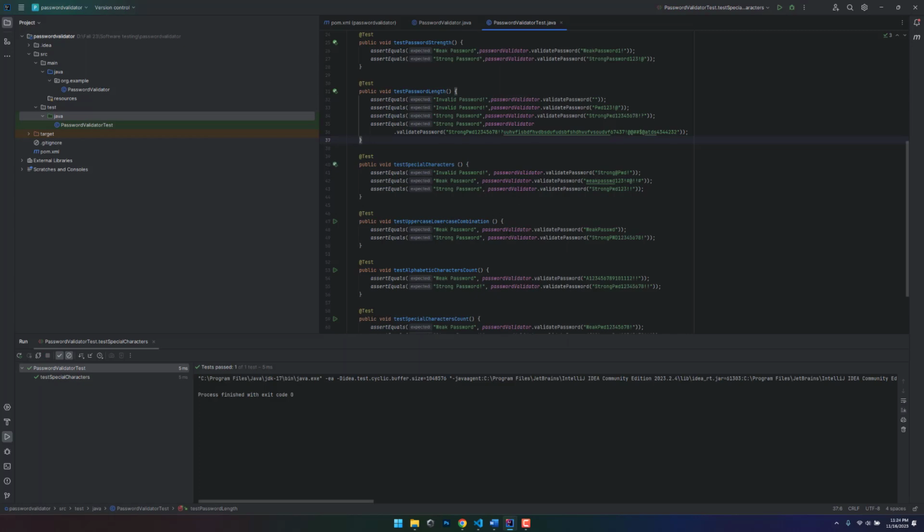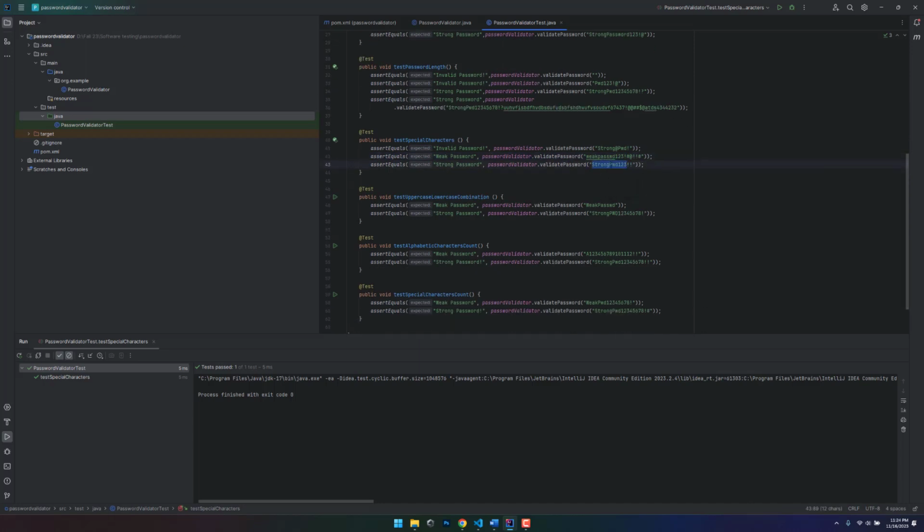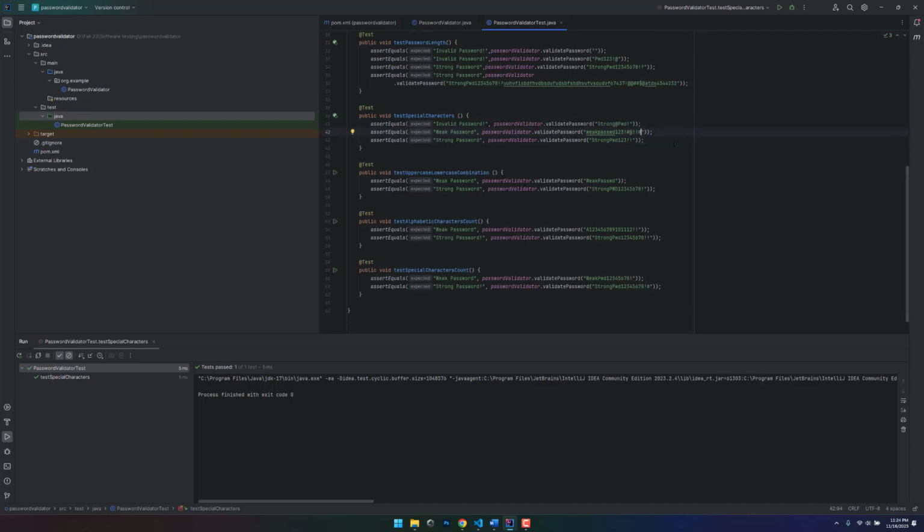Right, it looks like that also worked fine. So for the special characters, we are testing if it is an invalid password with special characters, right? Because this does not exceed 12, it is going to be invalid. This is going to be a weak password because even though it has special characters, it has no capitals in it, so it's going to be weak. And we're going to test out a strong password with the special characters. That's good as well. So next, let's test out the uppercase lowercase combination.